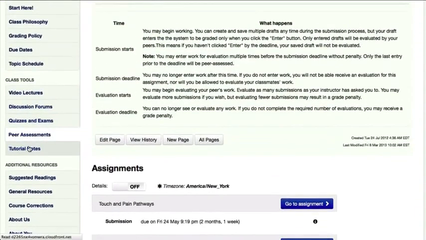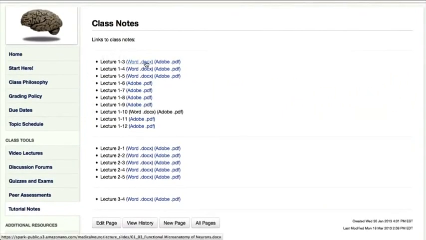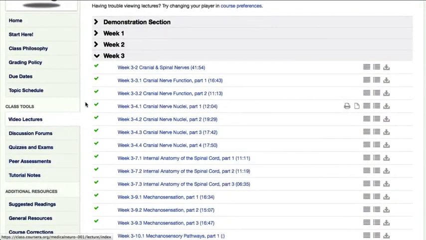Tutorial notes are provided by the instructor to assist students as they learn the class material. The tutorial notes can be accessed either through the link in the navigation menu along the left or via the video lectures icon. We have provided the notes in two formats, a Microsoft Word document and an Adobe PDF.